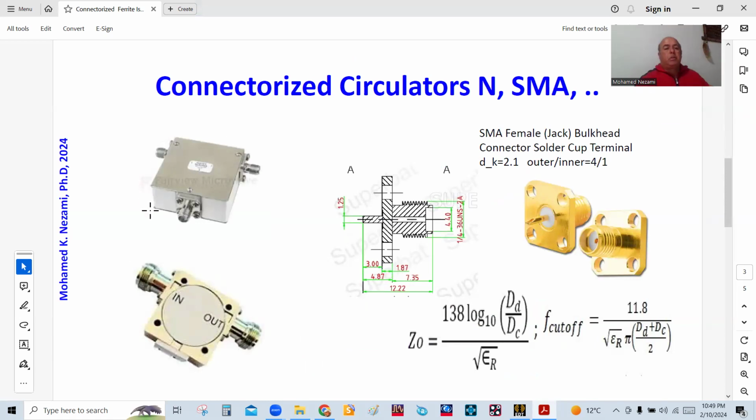This is a circulator here, and this is an isolator, which is a circulator terminated internally in one port. This one is N-type, and this is SMA type. I'm going to grab one of these connectors, the SMA female jack bulkhead connector with solder cup terminal.